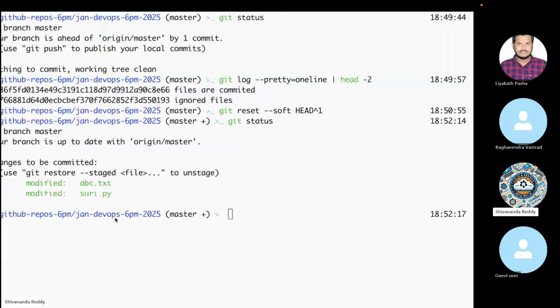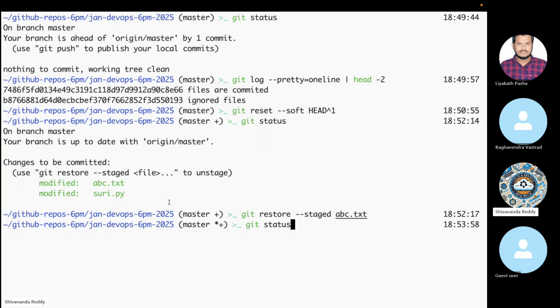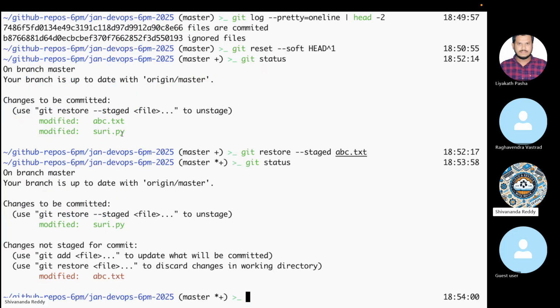Okay, so let me show that, guys. Two files are there, right? Now I want to make these files red color, so I can use the first command, git restore --staged, then you give the file name. This will take the file back to the previous state. If you check the status, earlier it was green color, after I run this command it became red color.